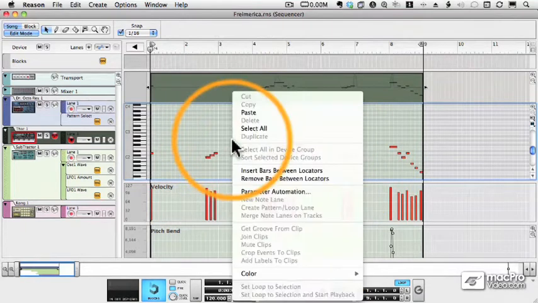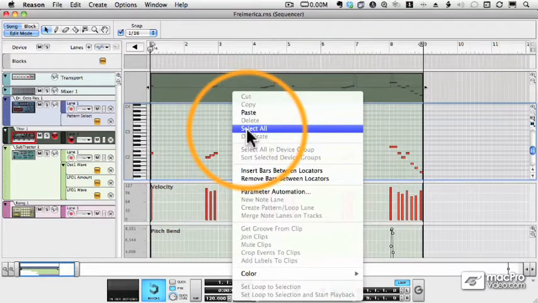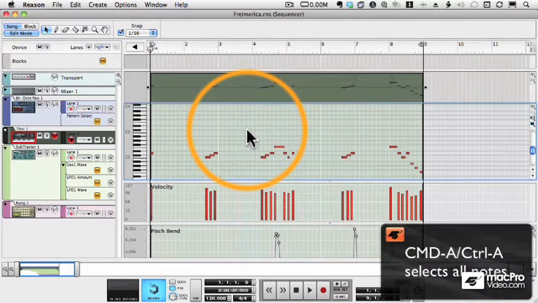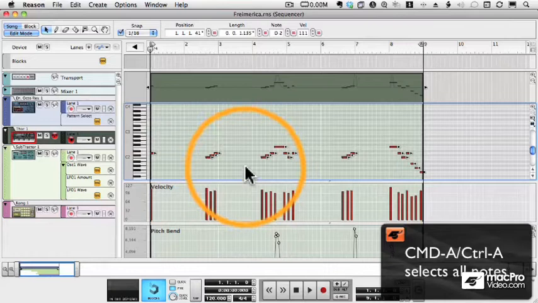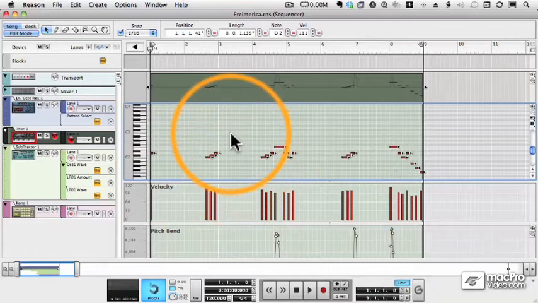And lastly, we can select all of our notes by choosing Select All from the context menu, or by using Command A or Select All from the Edit menu. Very easy to select all of the notes. So that's how we select notes.